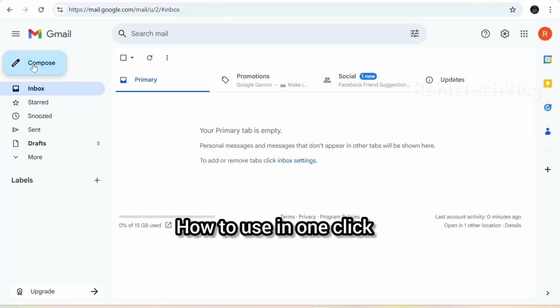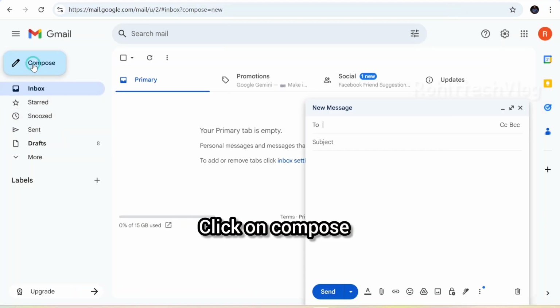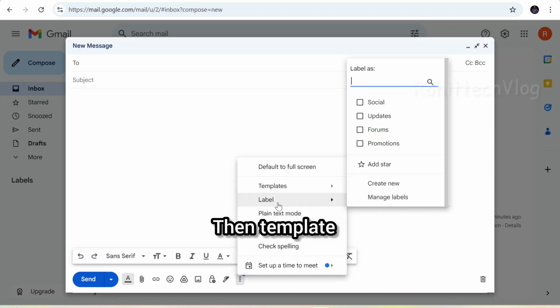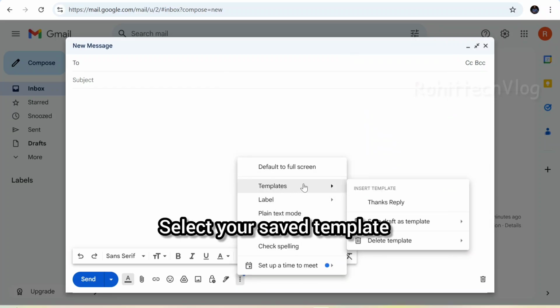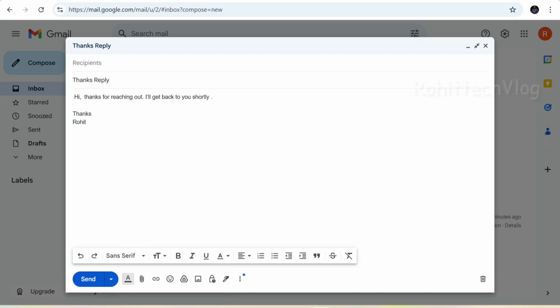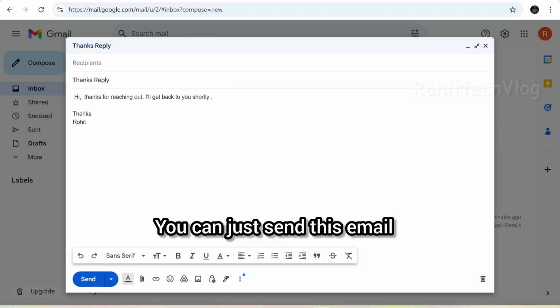Step 3. How to use in one click. Click on Compose, click three dots menu, then Template, select your saved template. You can see all your details are populated here. You can just send this email.